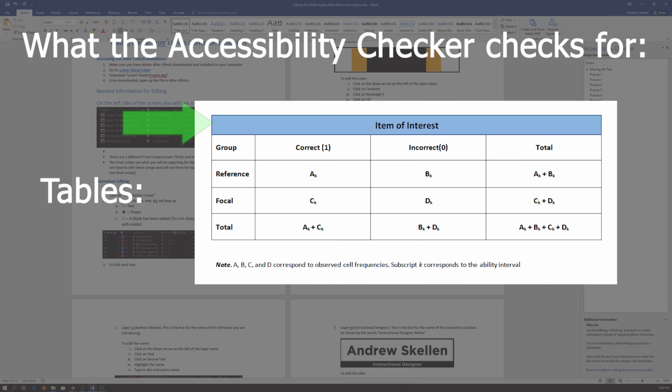It checks for header rows. It checks for split and merged cells. It checks for nested tables. And it checks to be sure that you have content in all cells.